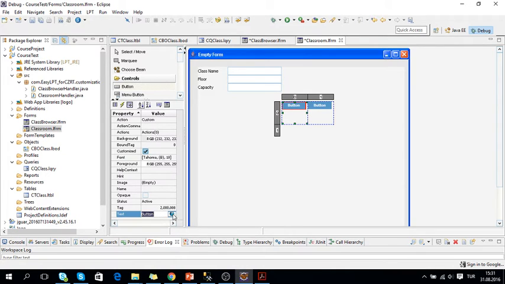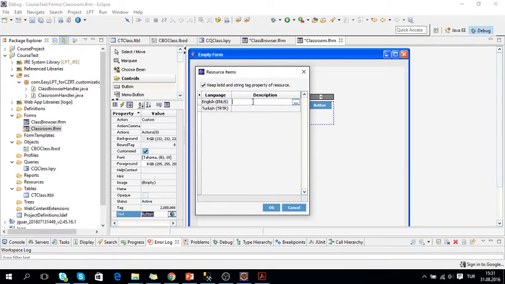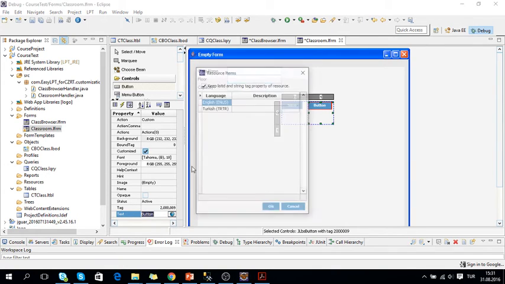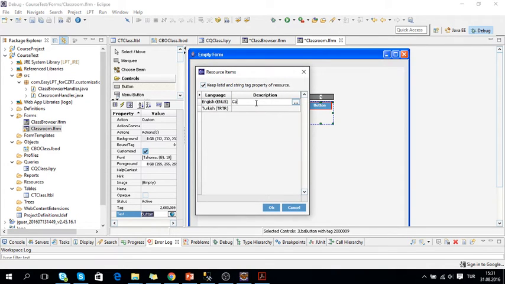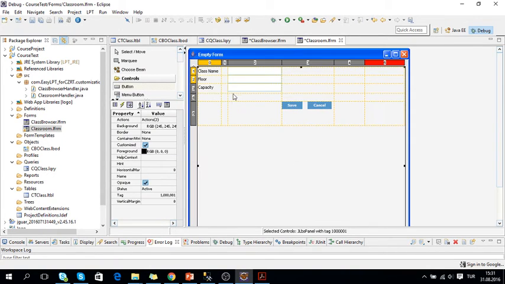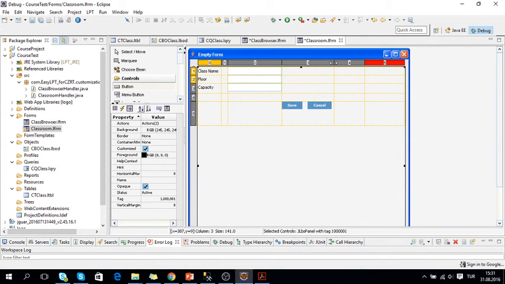change the name first. Let's change the name as save, and this is cancel. Okay, and let's make it preferred again, and okay, so our form is pretty much ready.